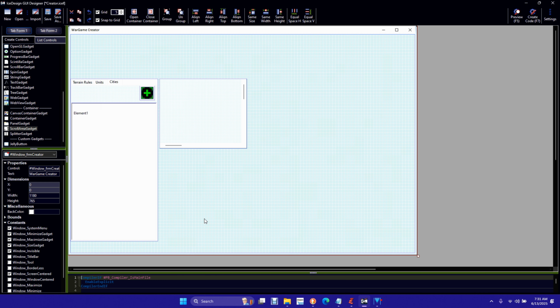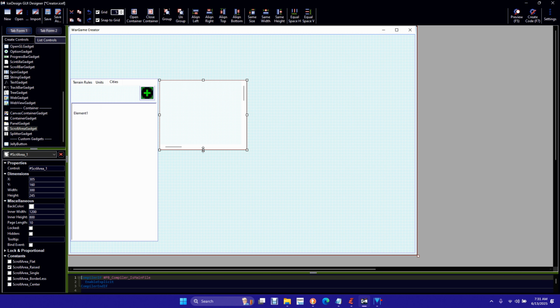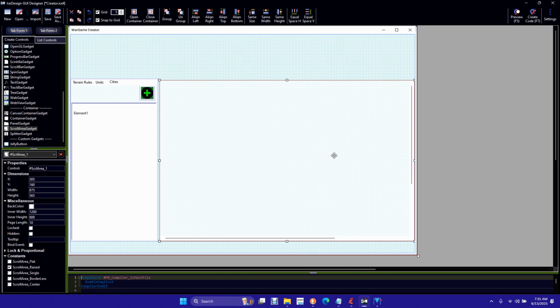Now, there's that. We're going to come over here now and add our scroll area. What is that? The canvas gadget. That's it. So if you've seen the scroll area videos, then you understand what it is I'm doing here. So again, I like these square to start off with, not that that really matters or cares.